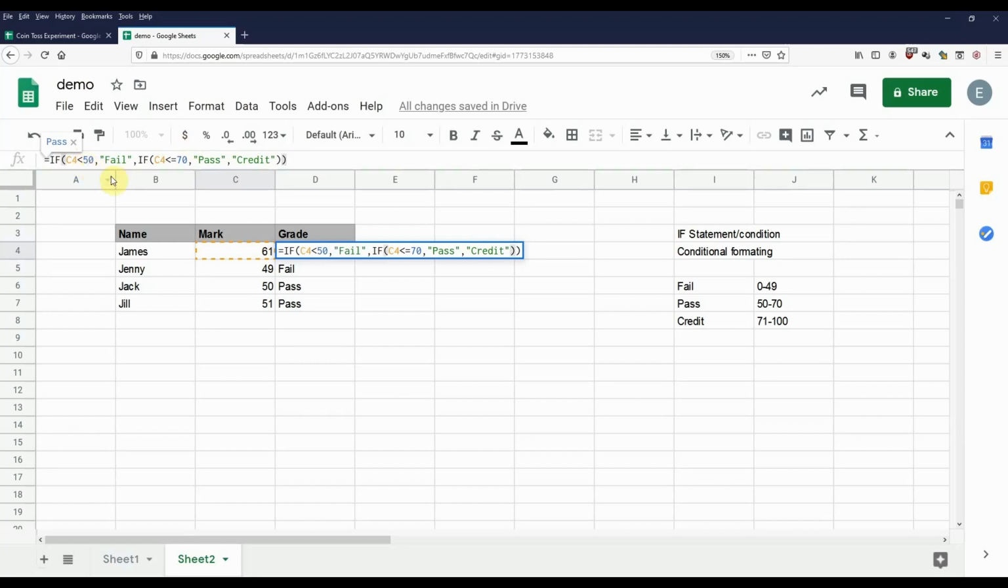So let's think about the logic of this. If it's less than 50, it's a fail, right? If it's not less than 50, well, then we do this. So if it's not less than 50, it has to be 50 or more. Now this if condition here that I've highlighted will only run if it's 50 or more. So we don't have to worry about the fail anymore, because this if will not run if it's a fail. If it's a fail, this if will be ignored, because the first condition was satisfied, so we don't need to go to the second condition.